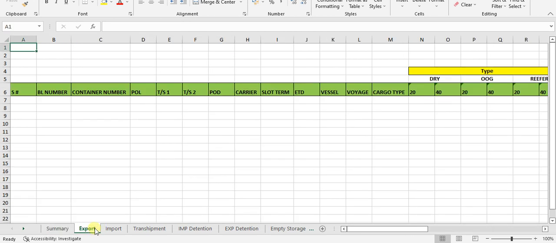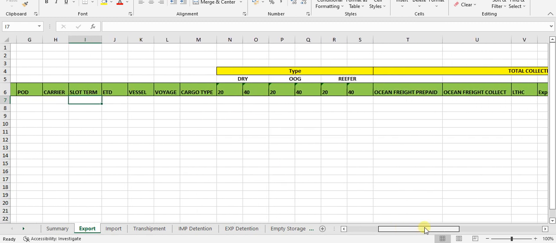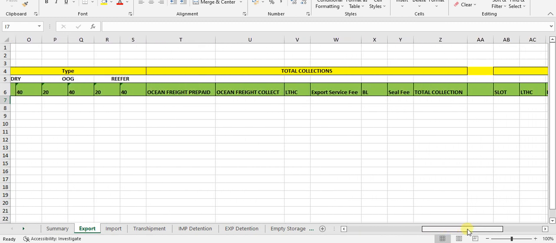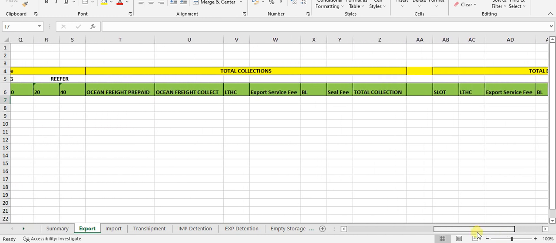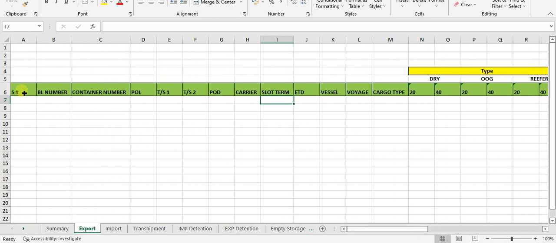In the second tab, the export part, when you generate the BL and finalize the BL in the SmartTech software, all the details will appear in the export part: the BL number, container numbers, POL, transshipment port, POD, carrier, slot, EDD, type, collection, and expenses. All the details come from the system when you generate the BL.